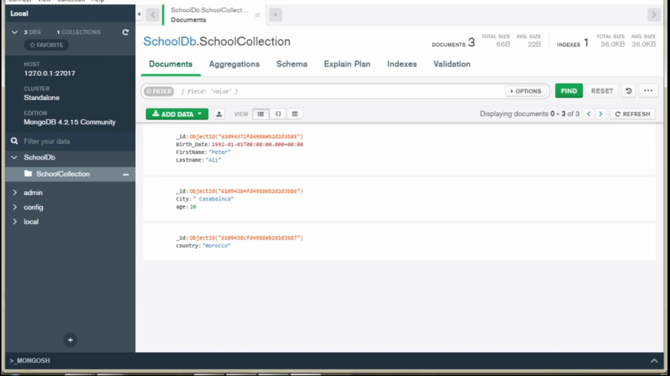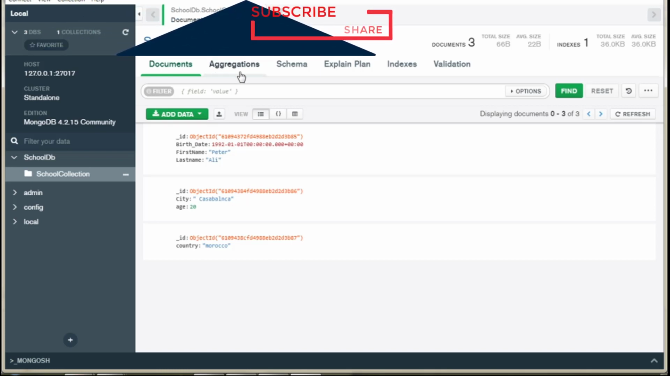In the next video I will try to explain other important options that you can use with MongoDB Compass, such as aggregations, schema, explain plan, index, and validation.